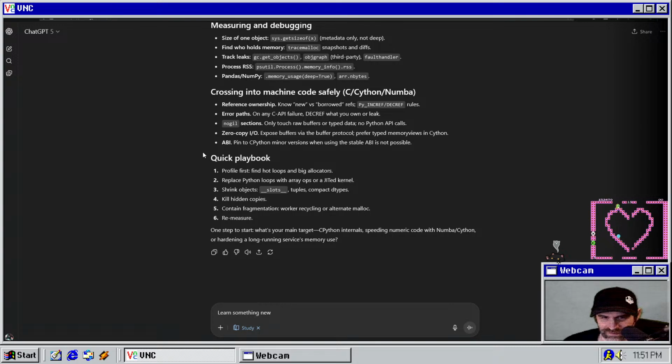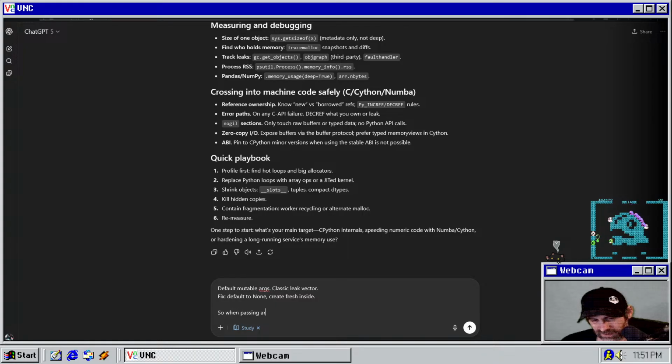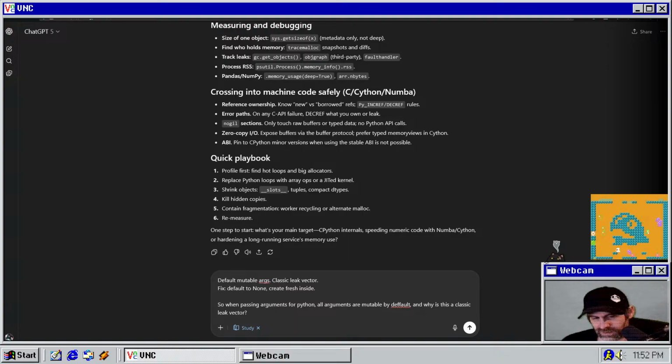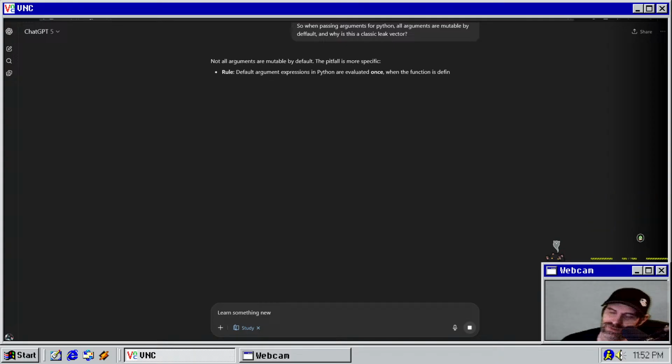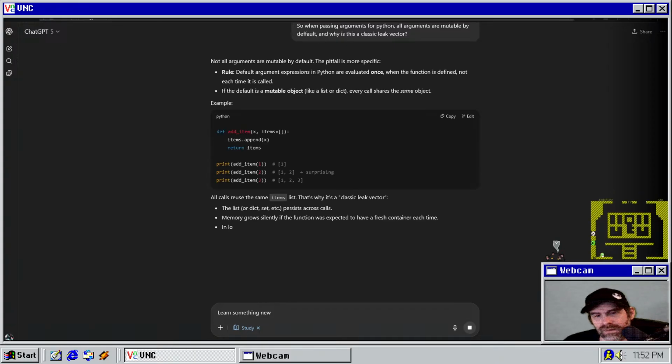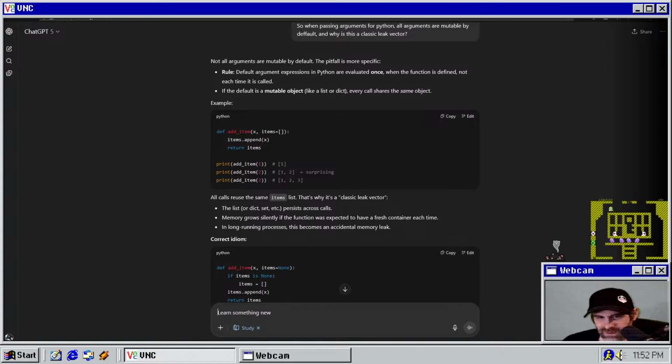Crossing into machine code safety. When passing arguments in Python, all arguments are mutable by default. And why is this a classic leak vector? That one I think is a decent one to talk about. Default argument expressions in Python are evaluated once when the function is defined, not each time it's called. If the default is a mutable object, every call shares the same object.